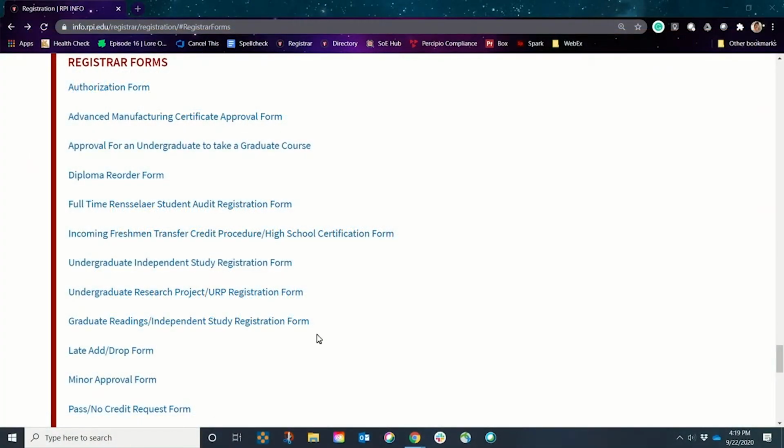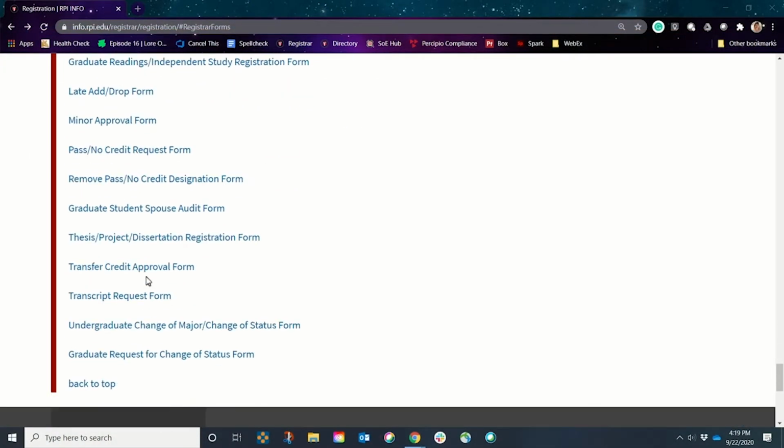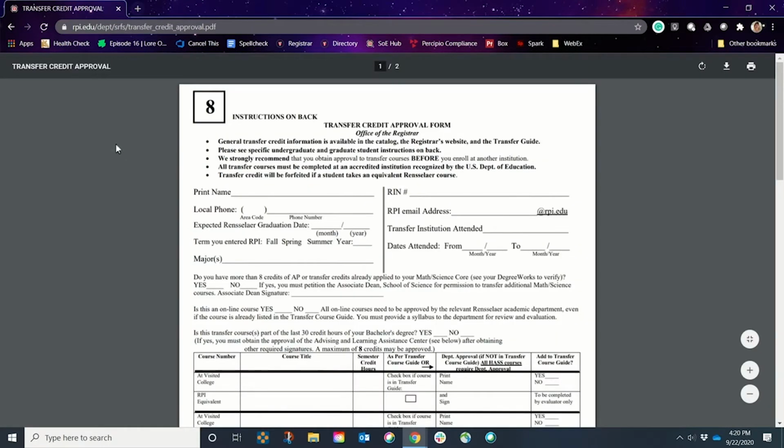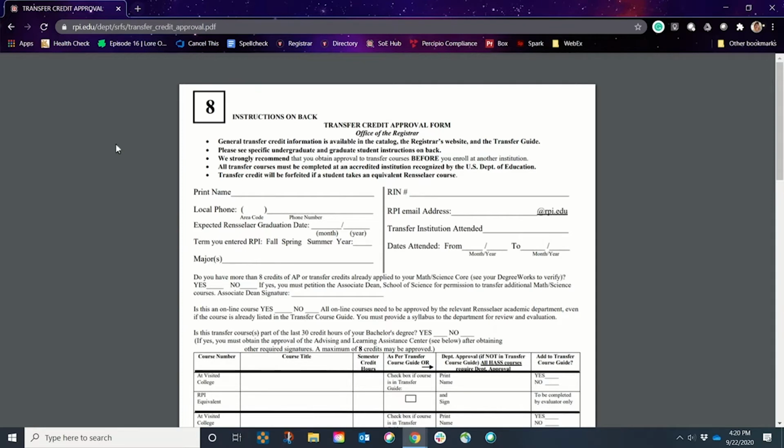All right, let's talk about the transfer credit form. So that one's all the way down here, transfer credit approval form. So now that you are part of Rensselaer, you will no longer need that high school form for any courses that you're going to take from this point forward. So this will be the form that you need to use in order to transfer credits to RPI.